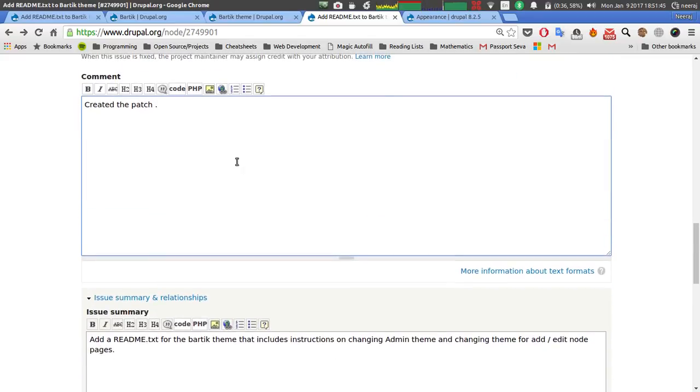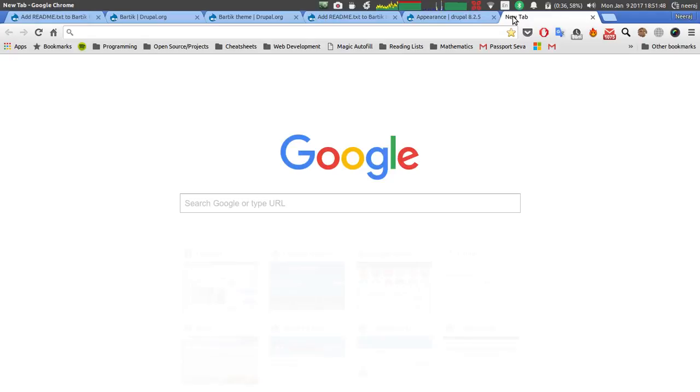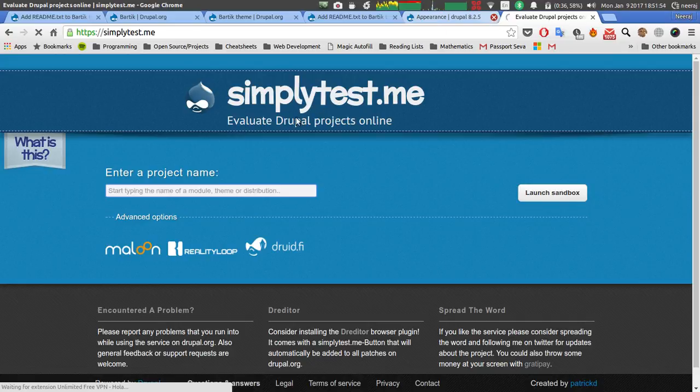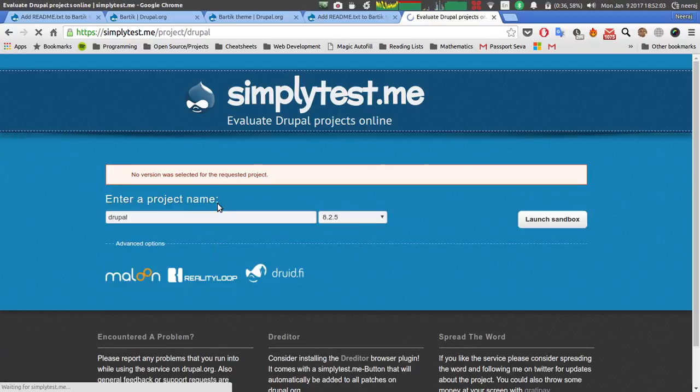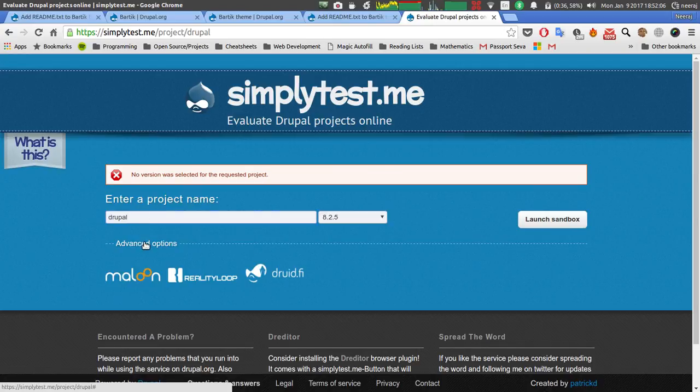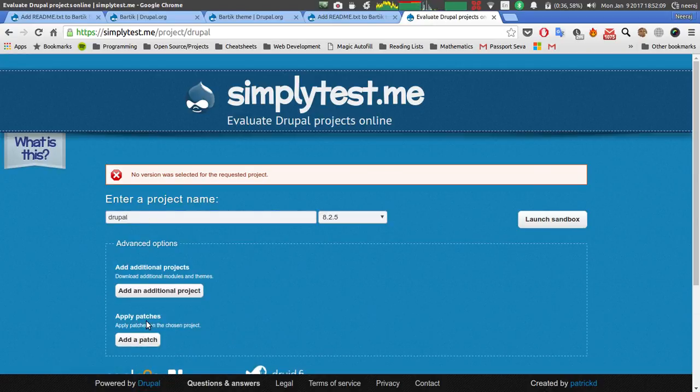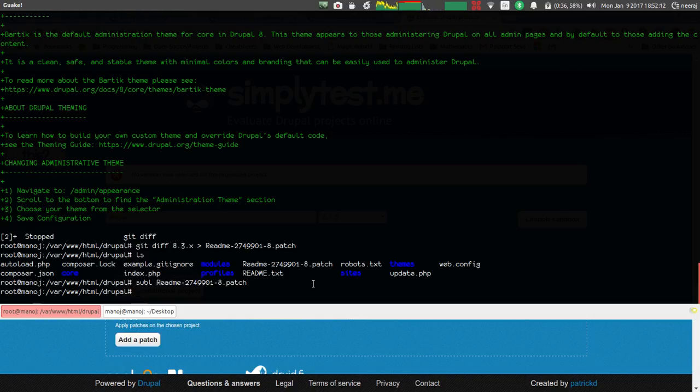Before applying the patch or adding the patch, we would again like to test the patch. We can simply go to simplytest.me if you don't want to disturb your local repository. So Drupal core, and it's Drupal 8.2.5, and inside this we have to add a patch, which we'll be doing later. First of all we'll be applying the patch locally. We can do it by git apply --index and the patch name.